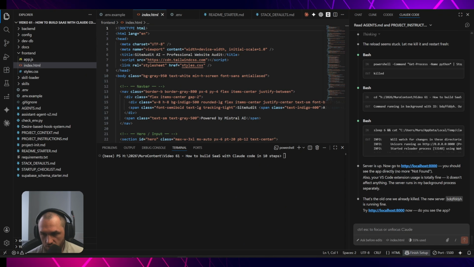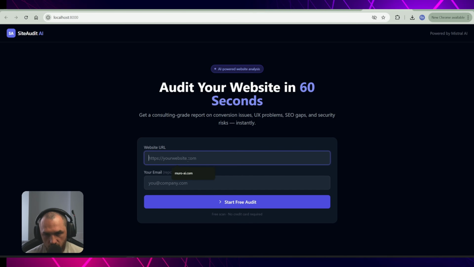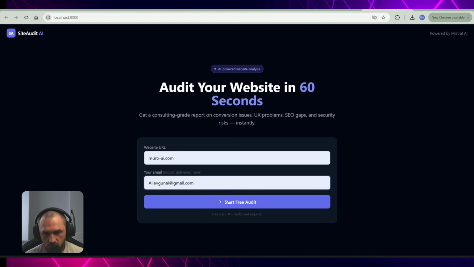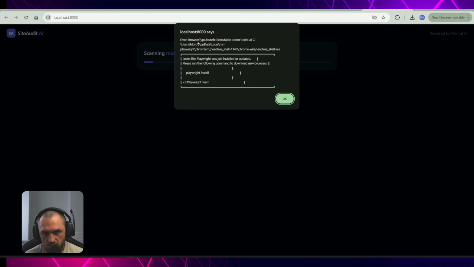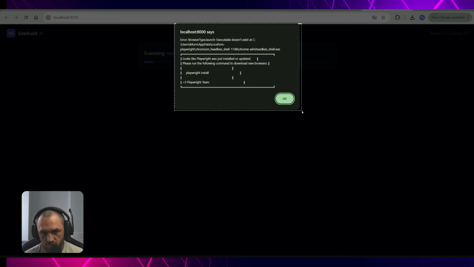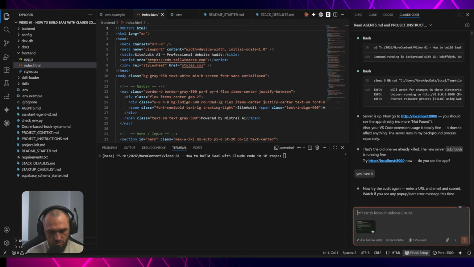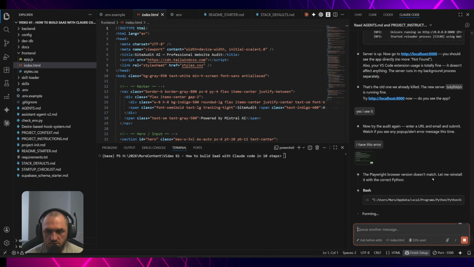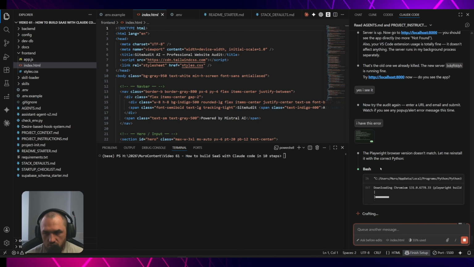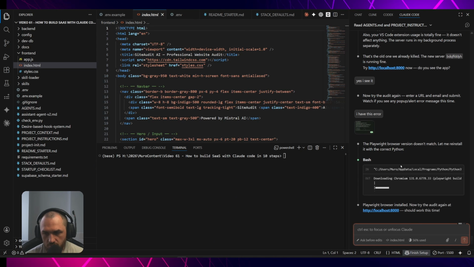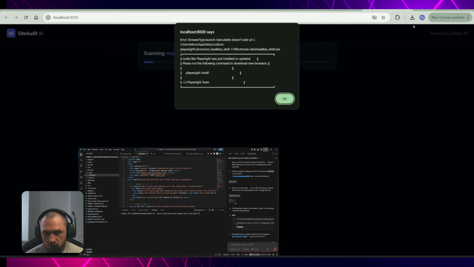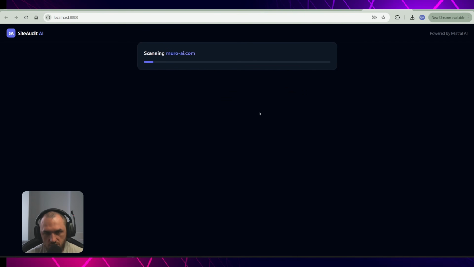Okay, do you see the app? Yes, I see it. Okay, let's put the website, put the email, and start the audit. It is scanning, and browser type doesn't exist. So I cannot copy it, so I'm gonna make a screenshot of this and paste it here. So I'm gonna say I have this error. The Playwright browser version doesn't match, so it's gonna reinstall it with correct Python. Okay, and it says to test audit again. I'm gonna straight away start it.